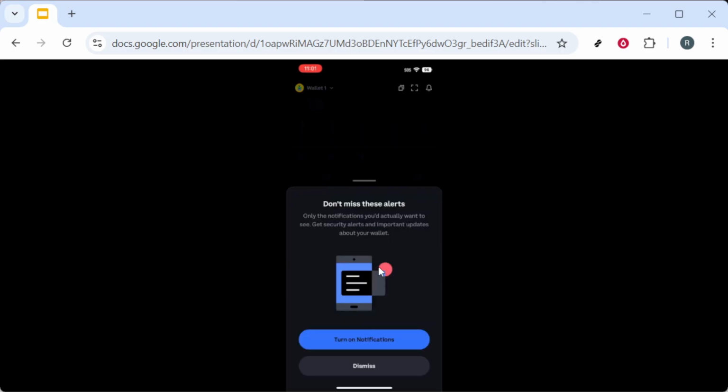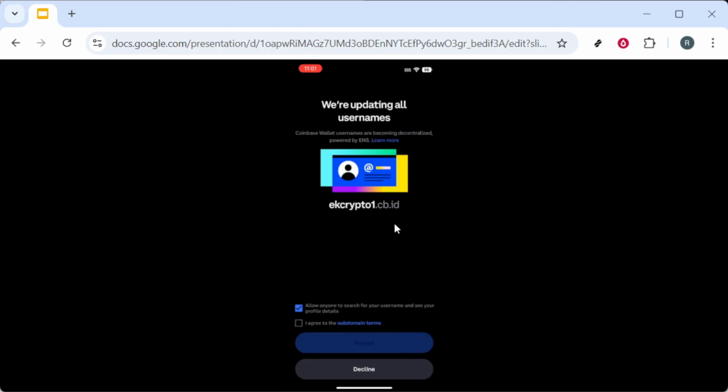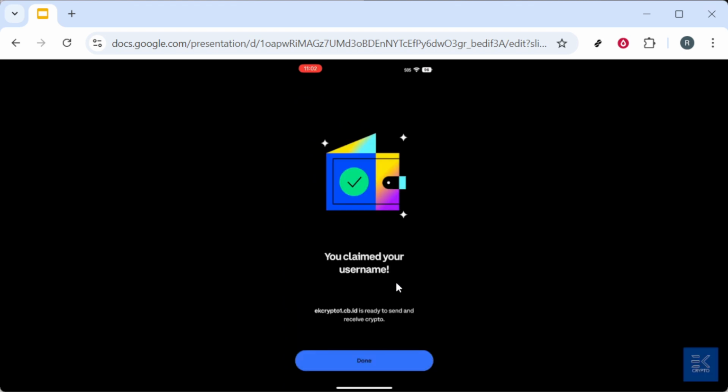If you prefer a password, create a strong one you won't forget. The app may prompt you to turn on notifications. Enabling them helps you get transaction alerts and security updates. Follow the prompts, check the required box, and accept. When everything is set, tap Done, and then Got it on the final screen.